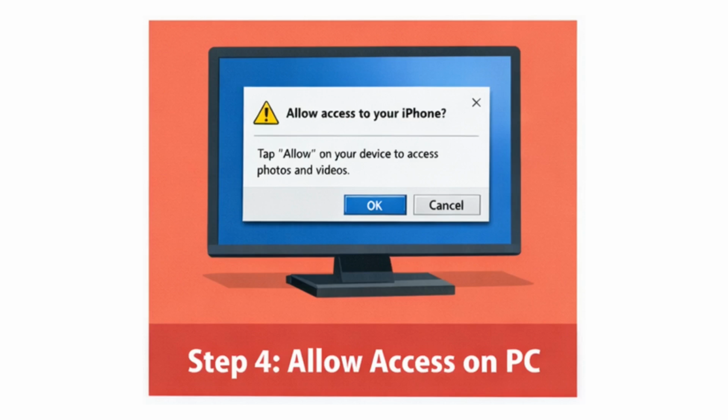Step 4. Allow access on PC. On your Windows PC, wait for the device to be recognized. If prompted, allow access so Windows can view your iPhone's photos and files.